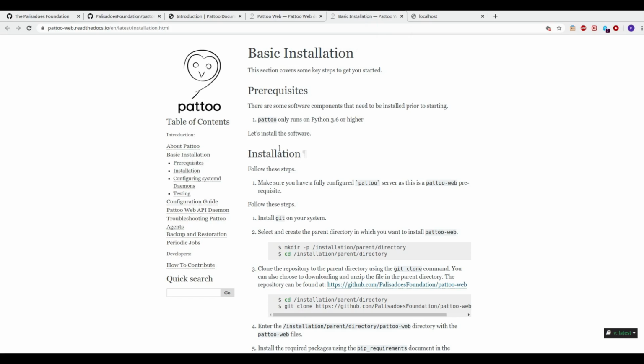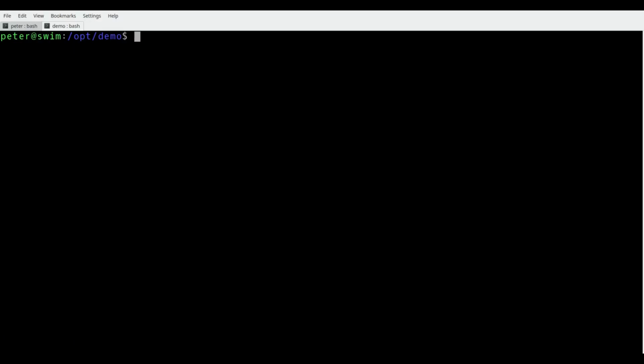Well, the first thing that you have to do is follow the instructions, and we're going to make a directory in which we're going to be installing Pattoo-Web. And we've done that already. If you haven't seen some of the other videos, you'll probably remember that we have put all our Pattoo repositories and data into this directory, /opt/demo. And let's see what we have there already.